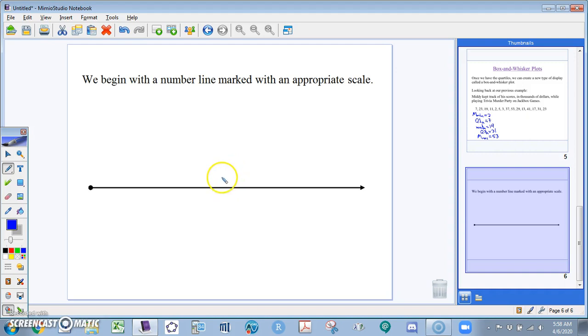But here we are now. We begin with a number line. We have what's called one variable data. We're only measuring things for one category, for one kind of measurement. So it's one variable data, so we only need one line. We're not doing two variable. We do not need a coordinate grid.